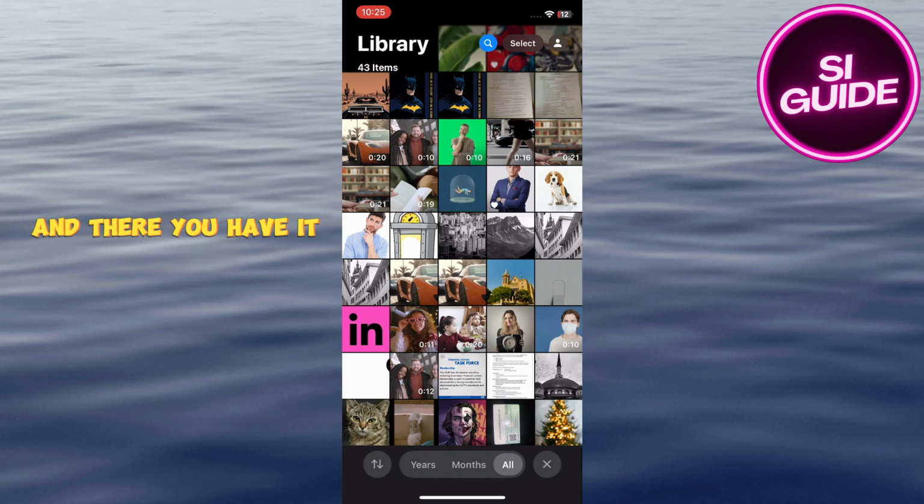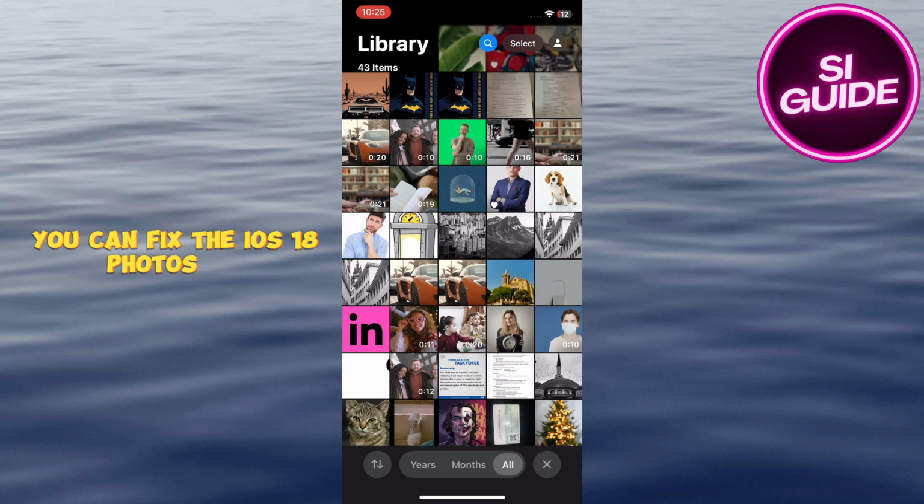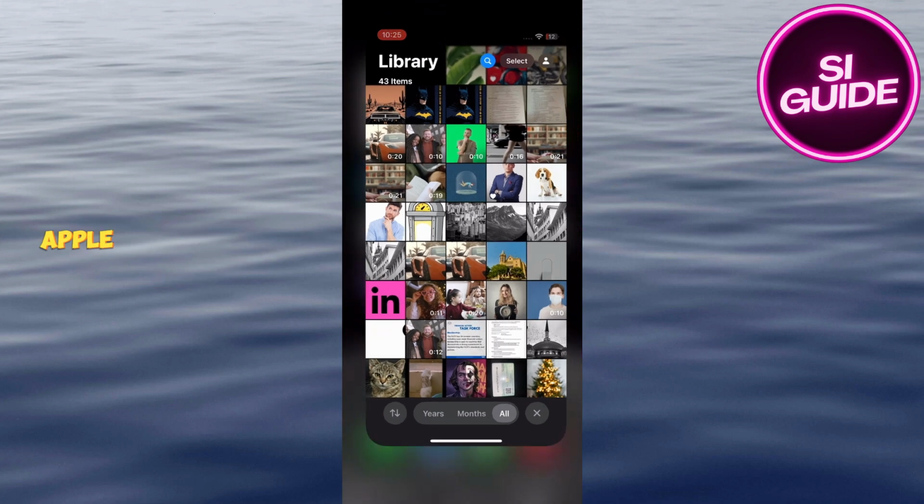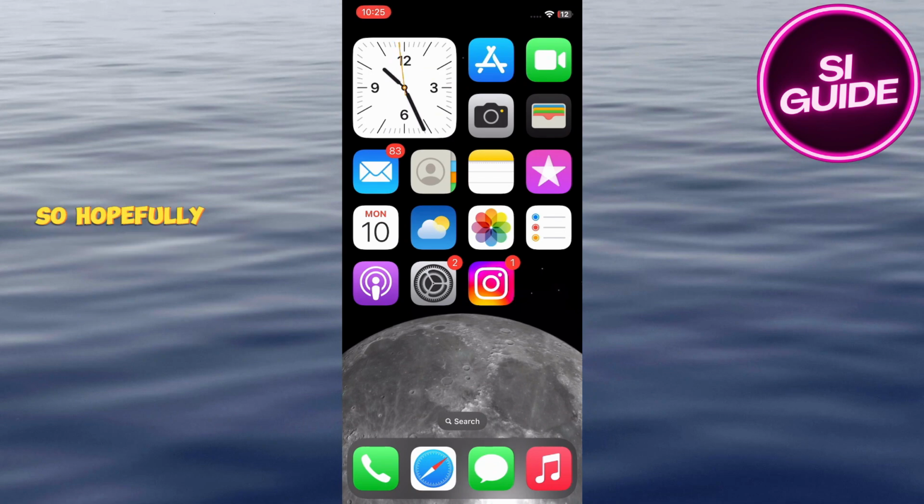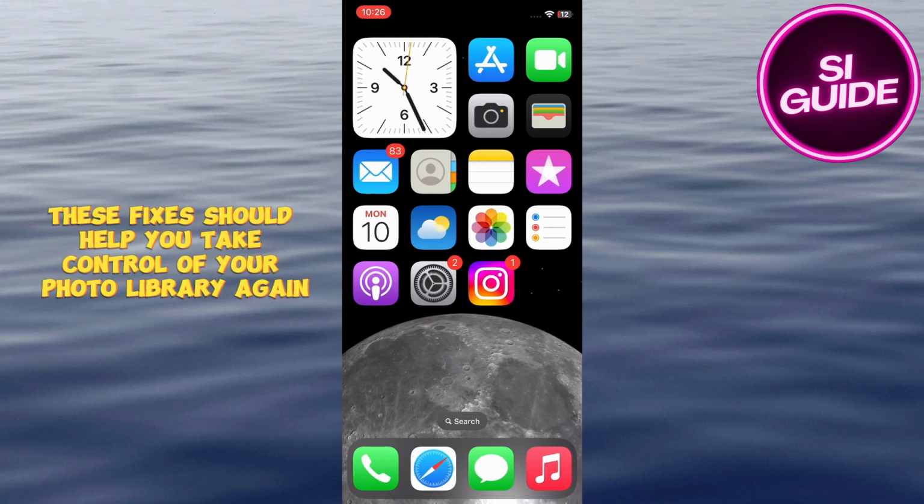And there you have it. By following these steps, you can fix the iOS 18 Photos app and get it back to working the way it should. Apple keeps rolling out updates, so hopefully they'll address some of these issues in future patches. But until then, these fixes should help you take control of your photo library again.